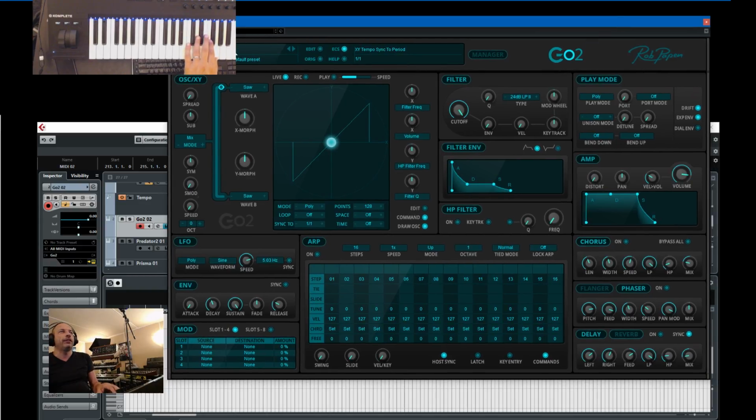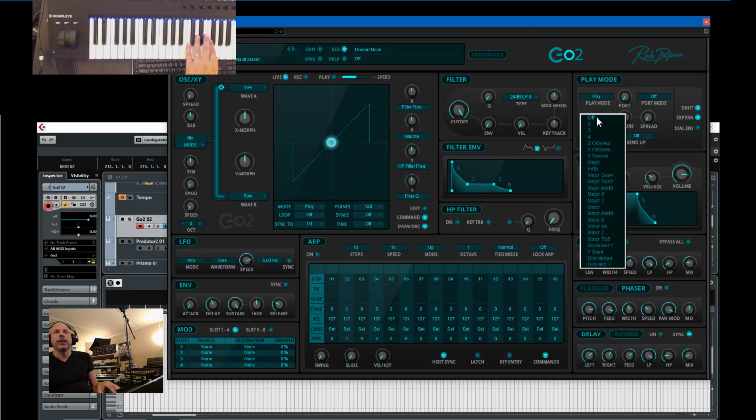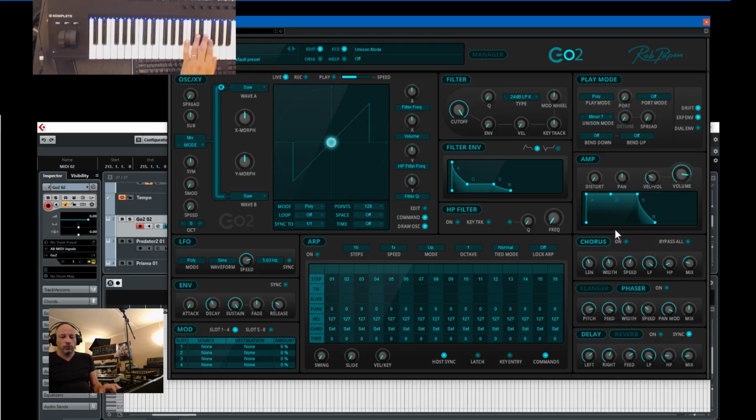So simply basic default sound. Okay, the chord mode is very nice. So we have here in the play mode, we can use a chord, and let's take, okay, record this.